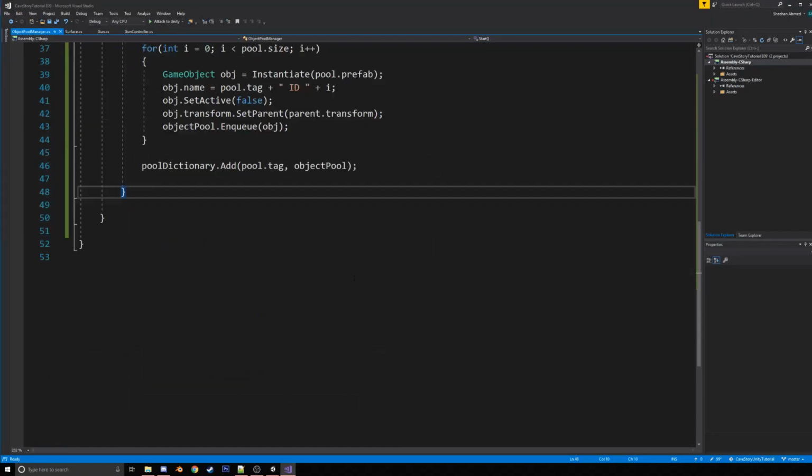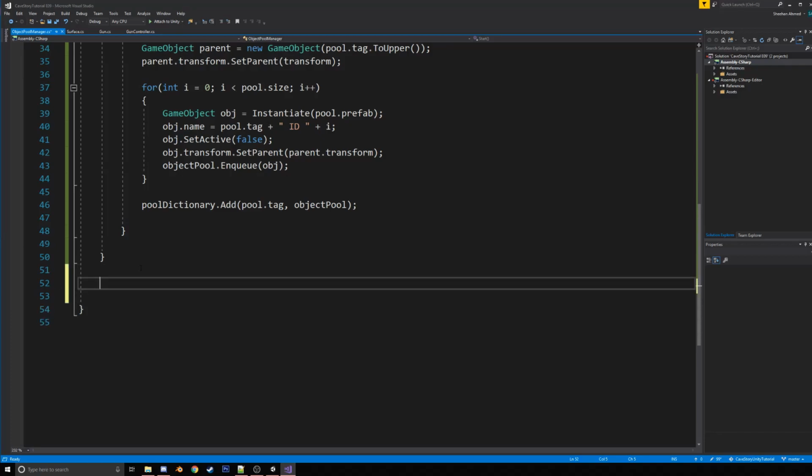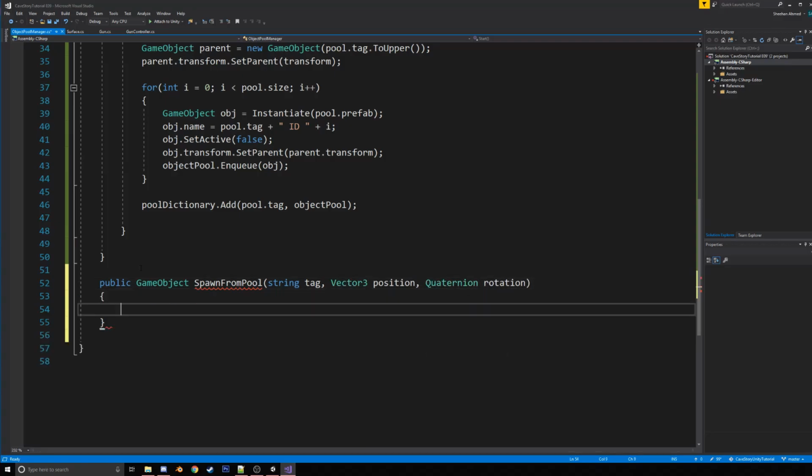Let's close this out, go back here. So that's all fine and dandy, but it's not going to be worth anything if we can't spawn them, right? So what we're going to want is a public GameObject SpawnFromPool with a string tag, a Vector3 position, and a Quaternion rotation. This is basically our trump function that's going to allow us to spawn from the pool wherever we want based on just a tag.